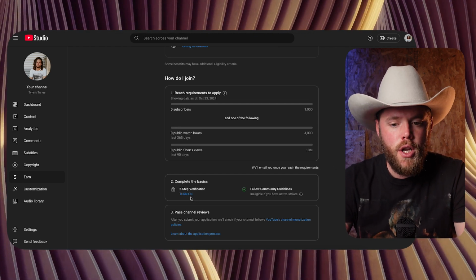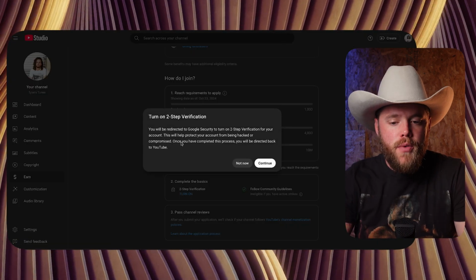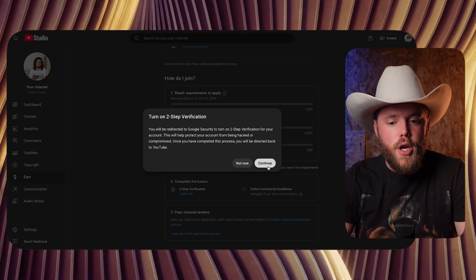Also, you want to go down here and turn on two-step verification. So just click turn on right here, and then you can simply put in your phone number and you're good to go. Two-step verification is actually a requirement to join the partner program, so I recommend just go ahead and doing it now. This will help speed up the process of getting monetized when you do meet those requirements.